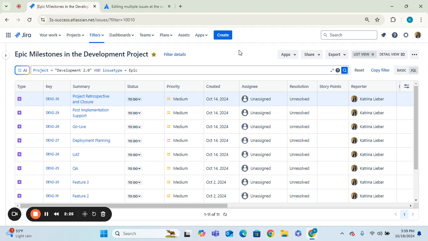And so here in this example, I have my epic milestones for my development project. So project equals development 2.0 and issue type equals epic. The first thing that we're going to do when making a bulk change is add some text to the description of all of these epics. So I want to update the description in all of these epics for this project. And this is just an example. You likely wouldn't want to do this.